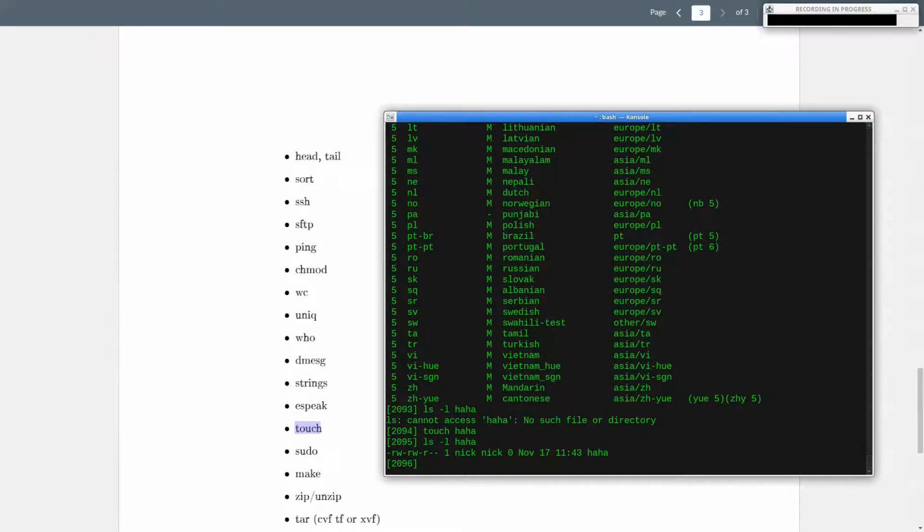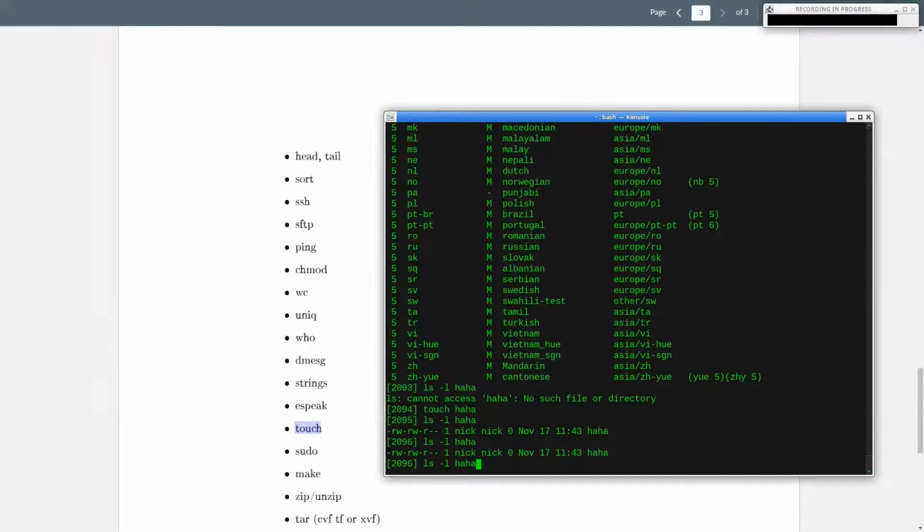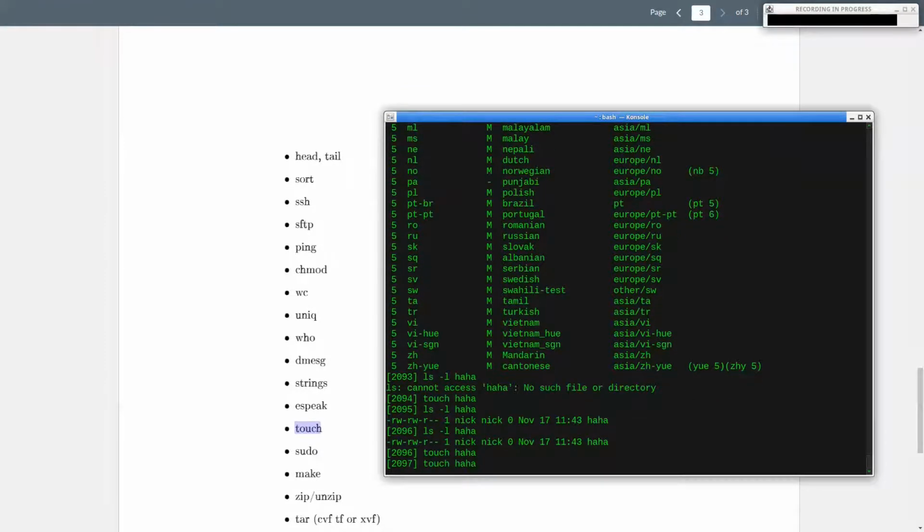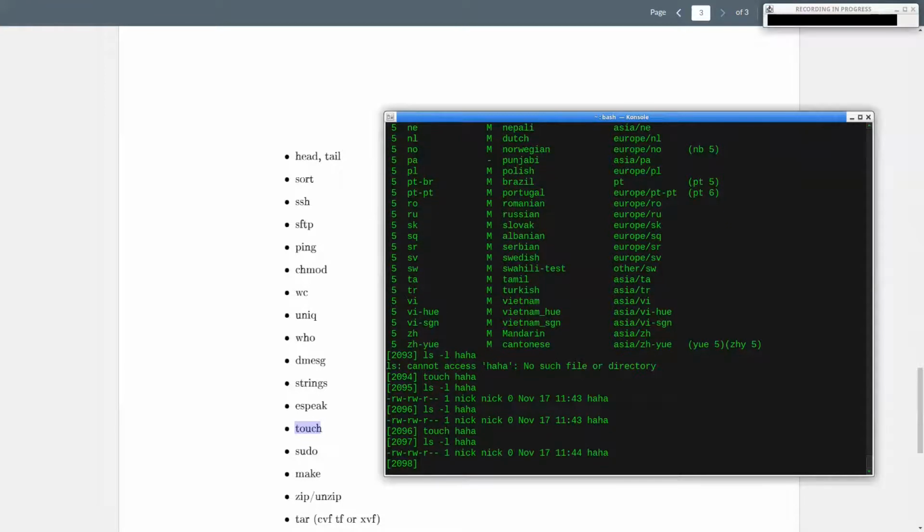And so if you need a file to exist, you can copy /dev/null to it. But if it already exists, that will zero it out. So a nice way to create a file if it doesn't exist and do no harm if it does is just to use touch. And if you touch a file that exists, it just updates the timestamp. So now this shows as having been last touched at 11:44.